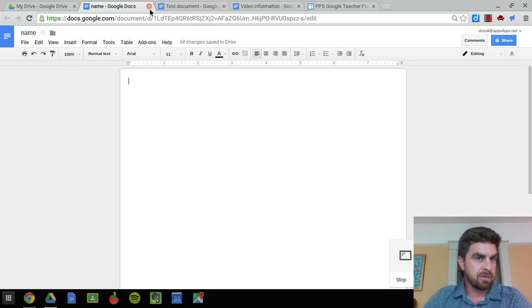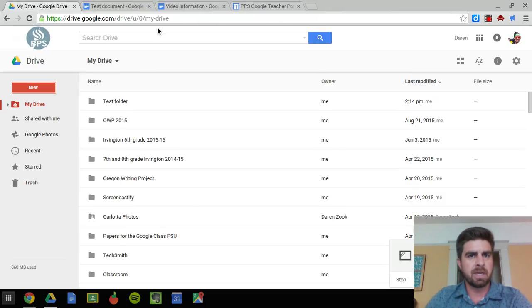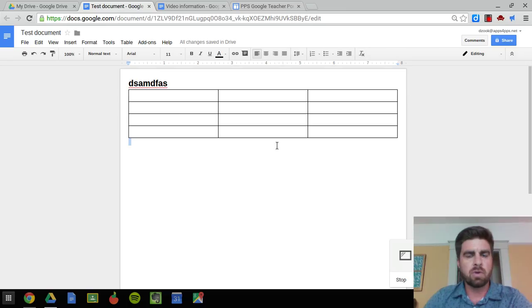So that's the first thing, making sure you've got things organized. It really helps. Second thing that's really cool that we've used a lot is being able to share documents and being able to share folders.